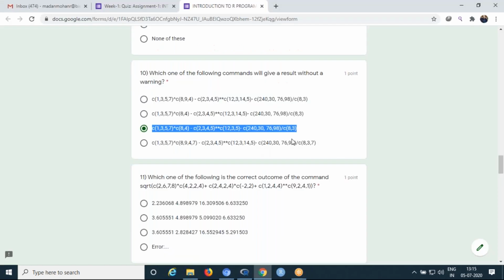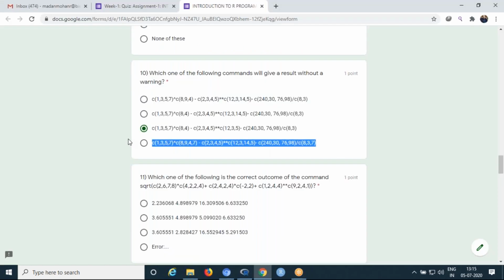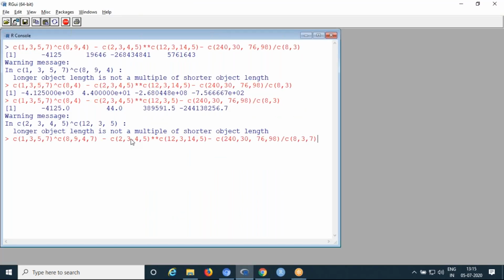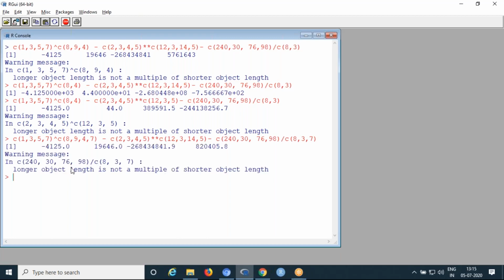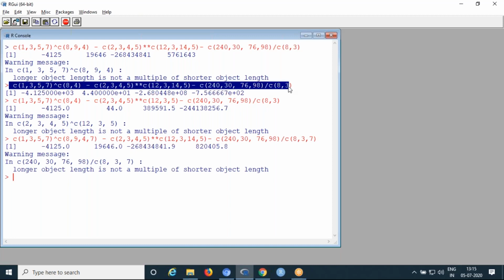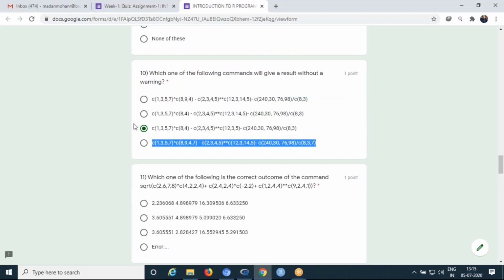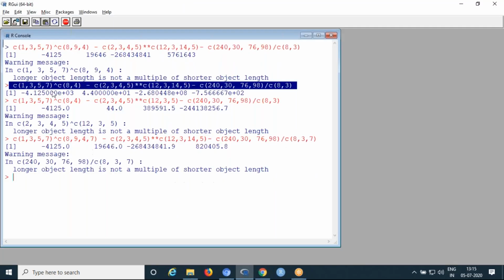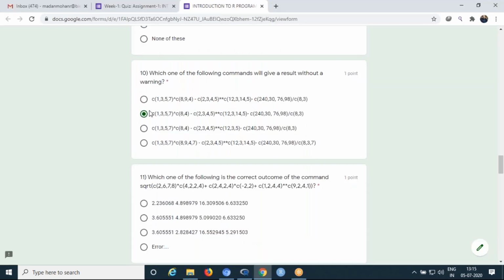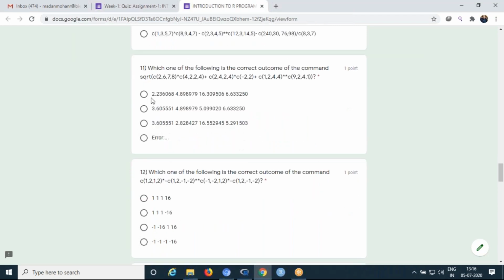So third one is also giving warning due to the shortage of the length. Fourth one also giving error. So only the second command is executing without any error. Therefore, second one is the correct answer. Then coming to next, 11th question.